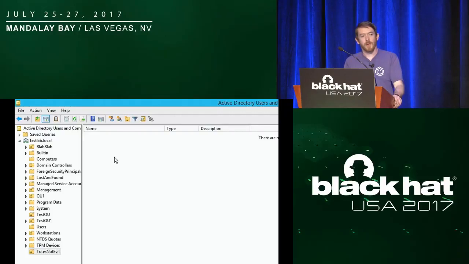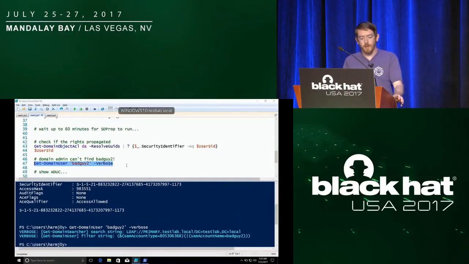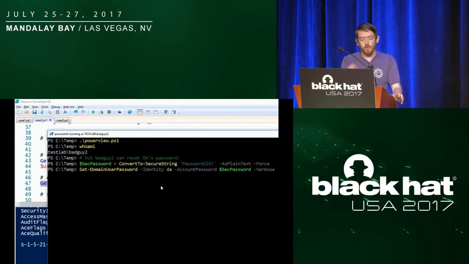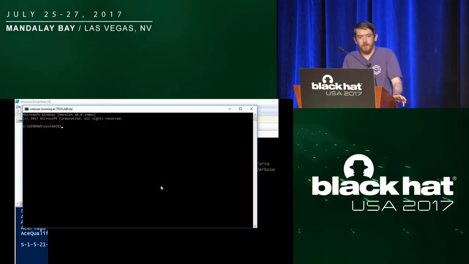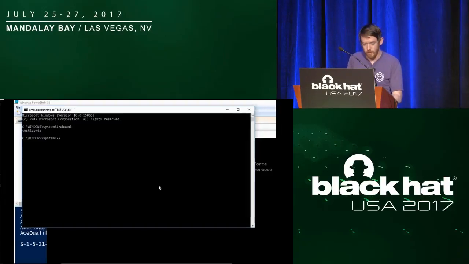Even though he's still there, I can still log in as him, and I still have the ability now to use bad guy 2 to force reset the domain admin password using PowerView again. And now I can do a runas for the DA and log back in. And I can do this for any protected user in the entire domain. And then if you even try to resolve the SID, domain admins can't even resolve the SID for this in the principal. So kind of cool. Little cooler, right? Using some of those stealth primitives.